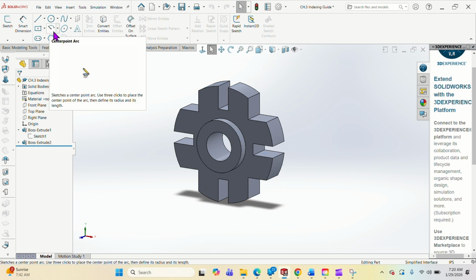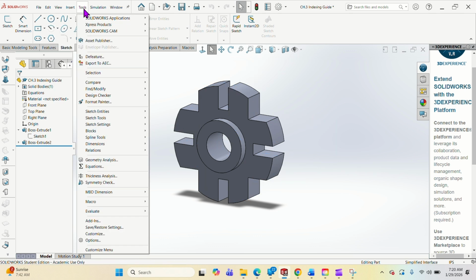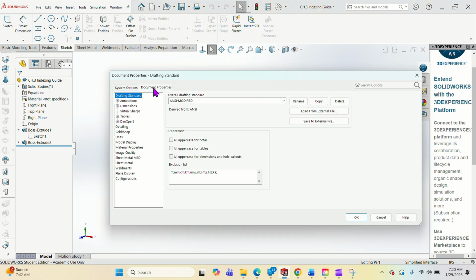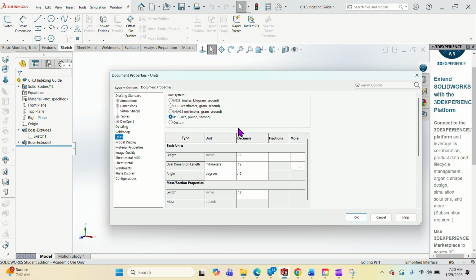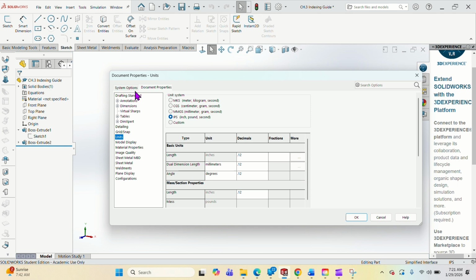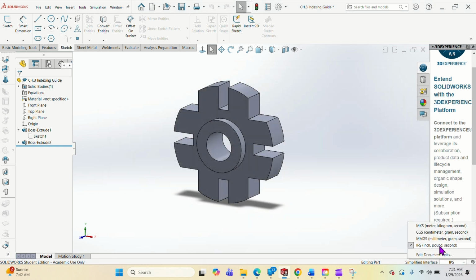So another way to get to your units is go to Tools. You can go to Options. It's going to be Document Properties, Units. Now, notice it took you to the exact same place. A lot more to go through to get here versus just hitting one button.